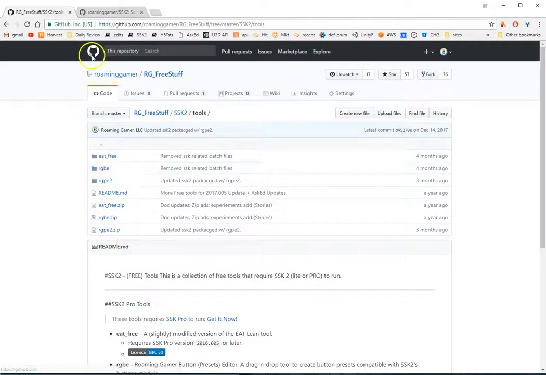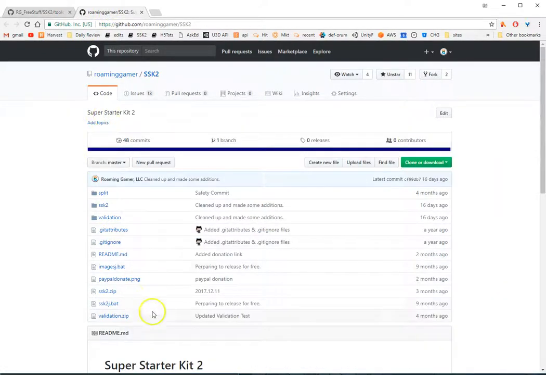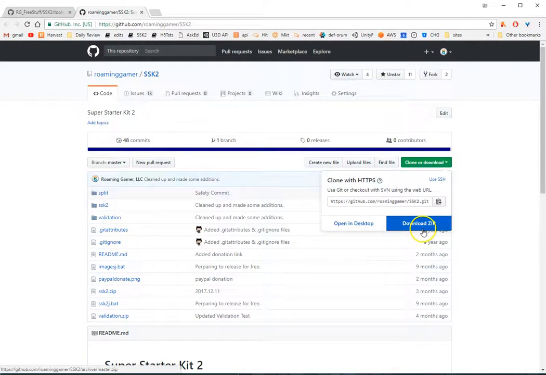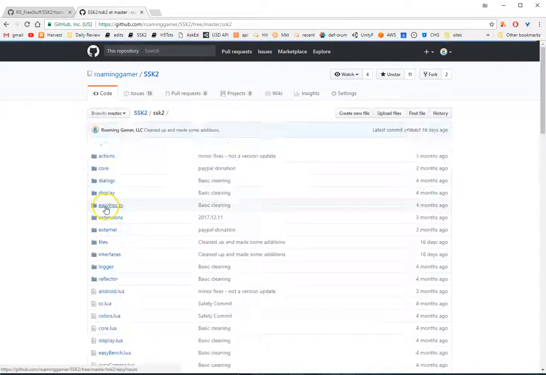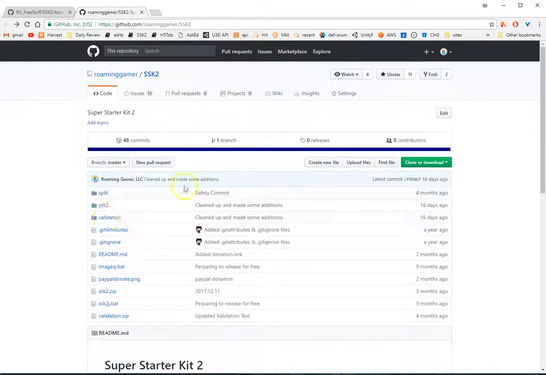But if it doesn't, you'll go to the other page that I opened and just go ahead and download a zip and get all of SSK2, and then the content you want is in this folder here. So you just copy that, you unzip it, and copy SSK2 into your project. Now I'm also going to provide links for the documentation.